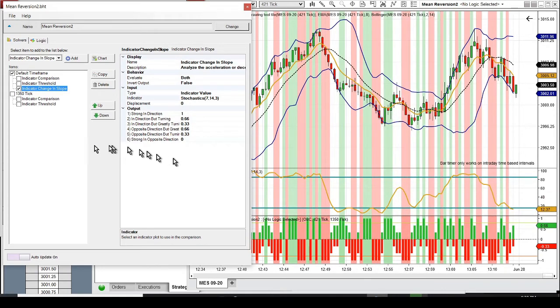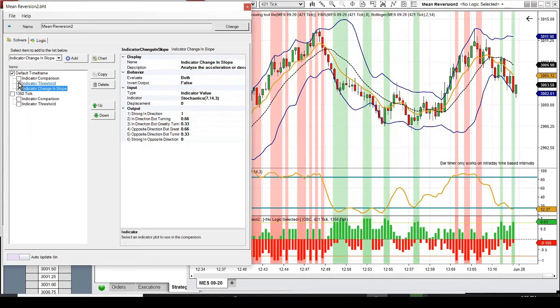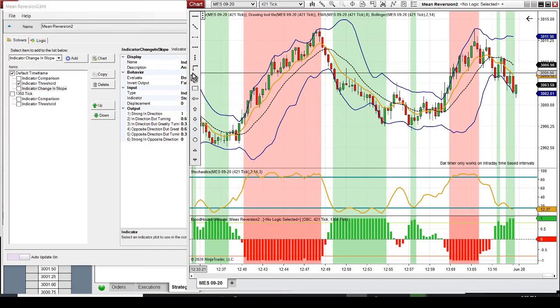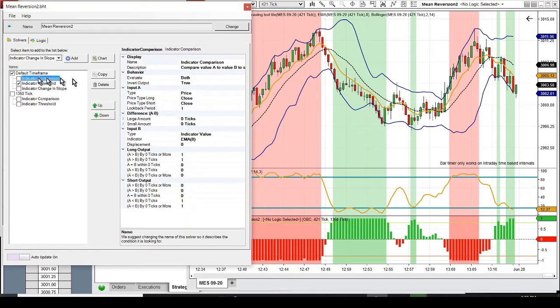Remember, you can do this for any solvers. Let's check the stochastics indicator threshold solver to see if the signals are correct also. Before I explain something very important, let's give a unique name to each solver so we don't get confused when we jump from solver to solver.